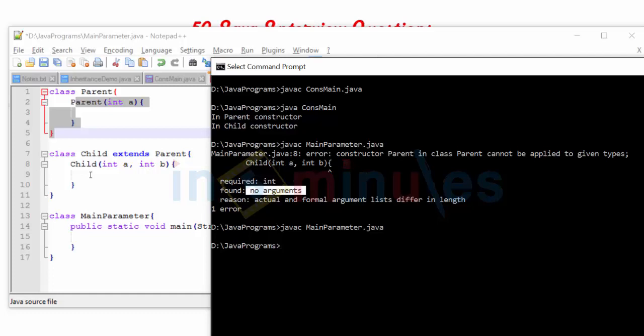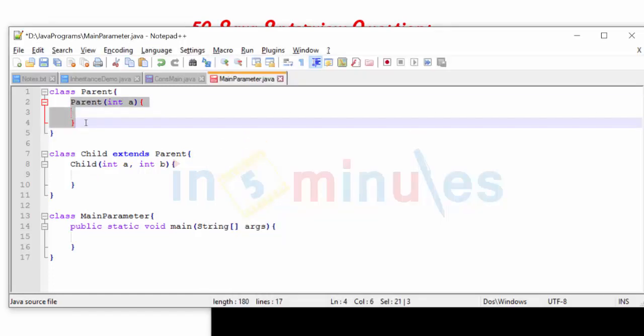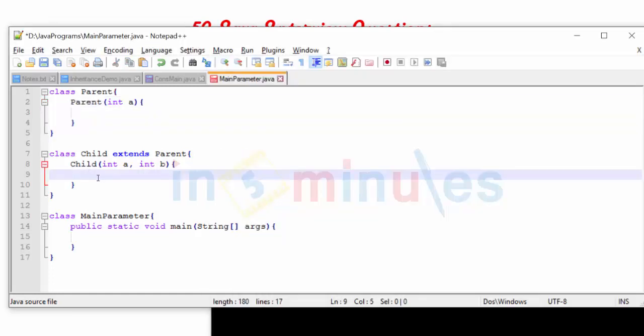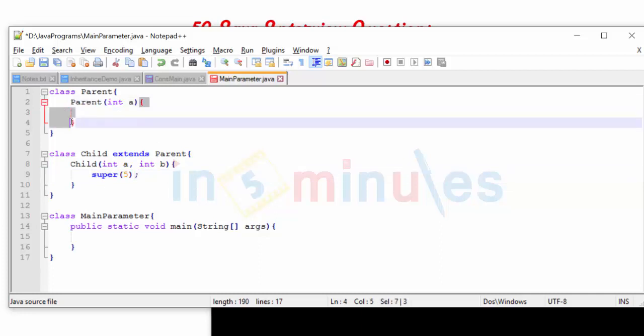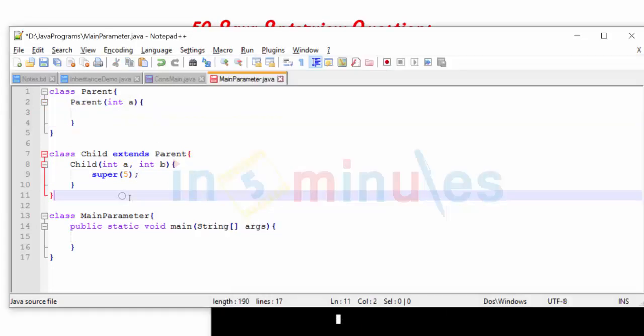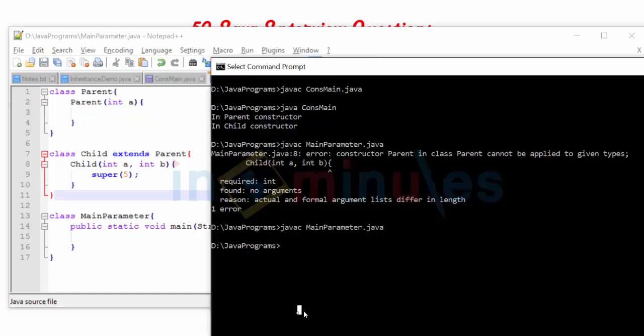So now there are 2 possible ways to rectify this program. Either you provide a default constructor over here, or you put in a manual super call. That is, you change the super call, just pass a dummy number, which will go over here in this particular constructor. So after doing that, let me just save this program. I've saved it. Let me try compiling it, and there, it works fine.